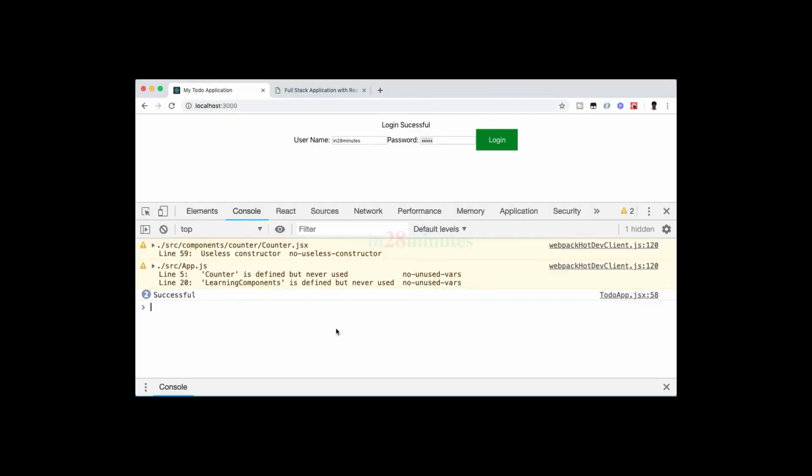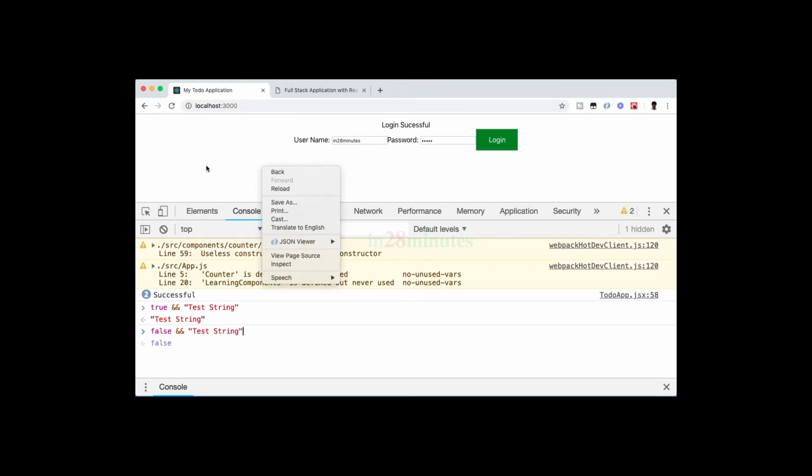Let's go to the JavaScript console and type in true and a value. So true and I'm giving, let's say, a string. True and a test string. What would happen? You can see that it is returning the test string back. Let's say false and test string. So I'm actually in the console of your browser. You can get there by doing a right click, inspect and going to the console, and I'm trying some JavaScript in here. So if I do false and test string, what it's returning is false. It's not actually returning the test string back.